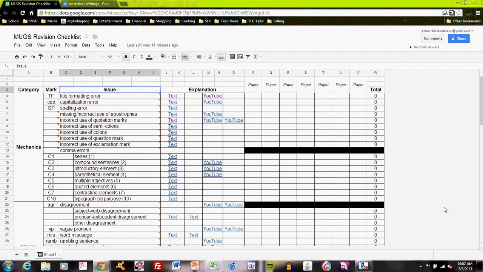Completing the MUGS revision checklist will help you avoid this trap. This document helps you account for the errors you make on each writing assignment. After a period of time, the checklist will reveal patterns and mistakes, helping you focus on your problem areas. In addition, the document provides links to assistance in understanding and revising errors. The checklist may seem like a complicated document at first, but it will be easy to use once you start. Let's take a look at it.